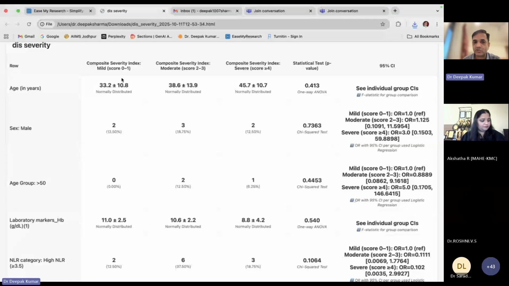If data is skewed, the one-way ANOVA is not going to help you. The Kruskal-Wallis test must be done. So the software will automatically give the result, and it will also show you that this test has been used and why this test has been used. So it will also help you ease out understanding your thesis.